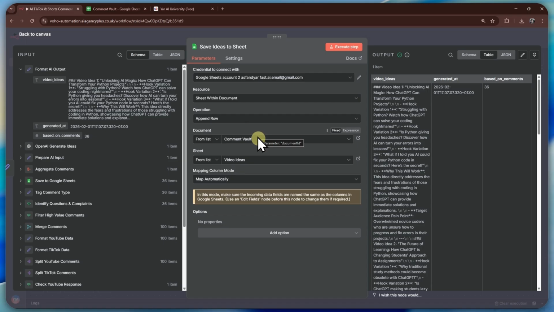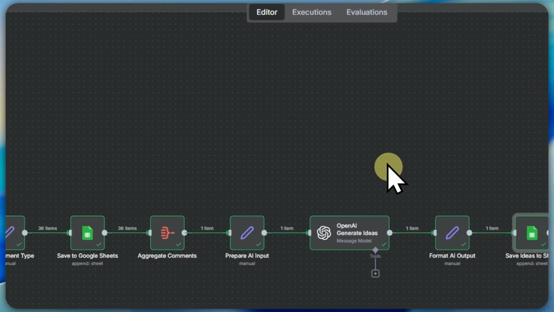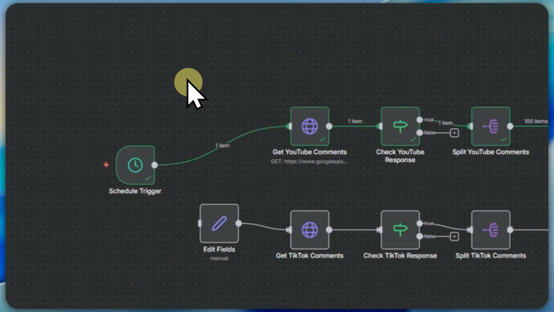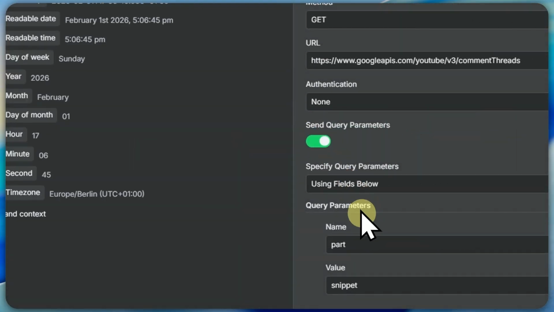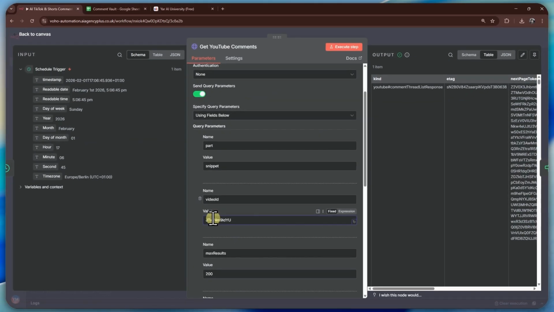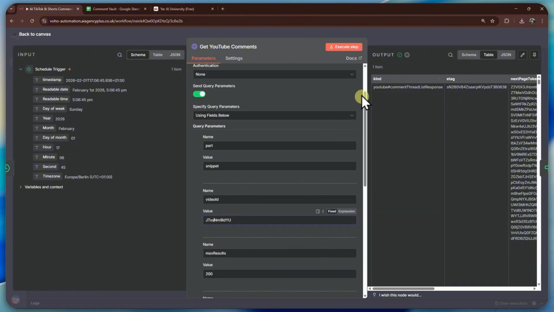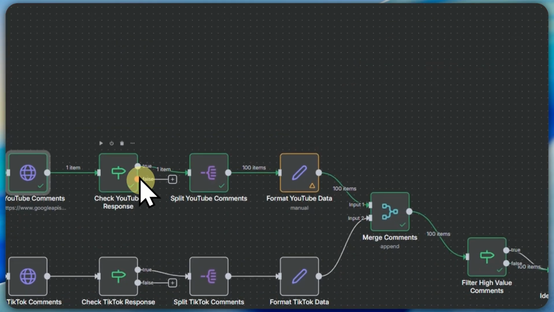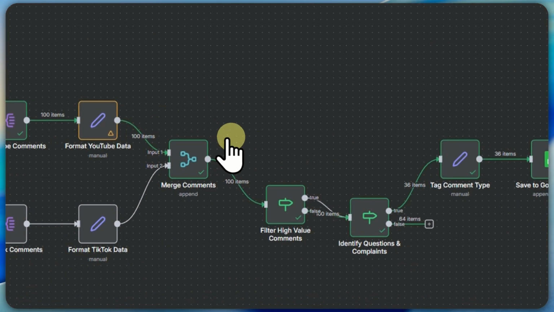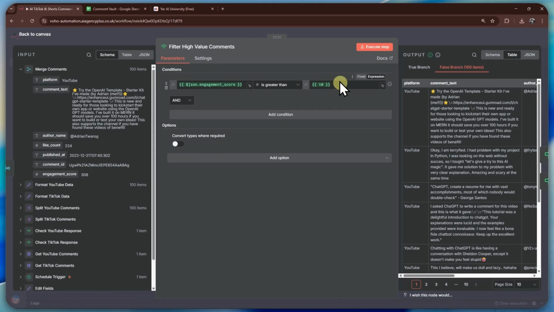Now let us talk about how to customize this workflow for your channel, because this is where most people level up. First, swap the video ID inside Get YouTube Comments. Pick your top performing videos, run the workflow, and build a vault quickly. Second, adjust the threshold in Filter High Value Comments. If your channel is smaller, you can lower the engagement_score threshold so more comments pass through. If your channel is bigger, you can increase it so you only keep the best of the best.